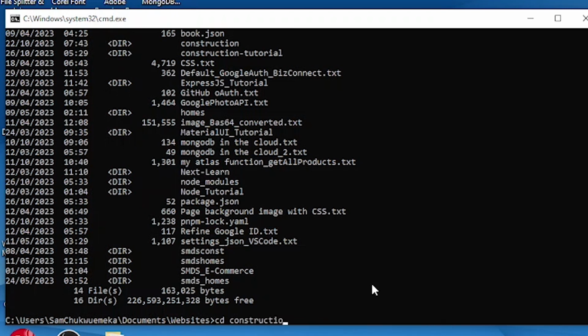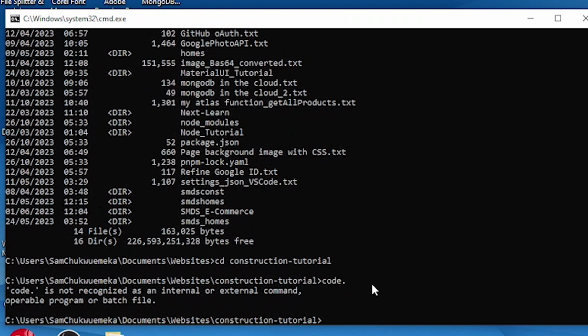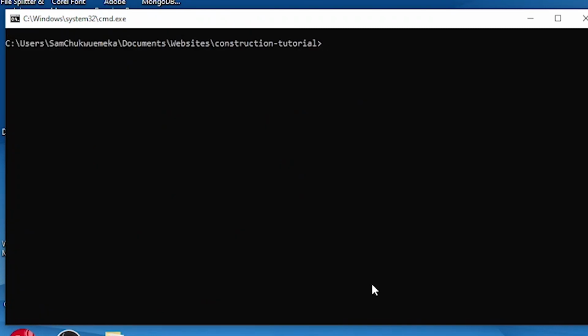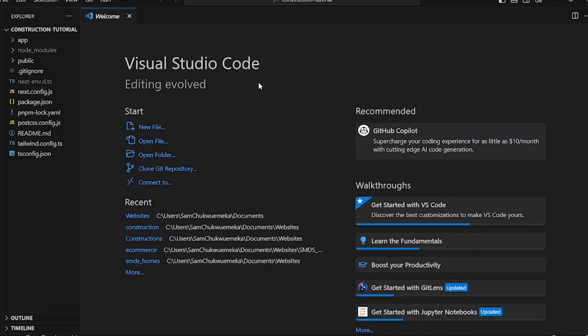All right, our installation is through. Then I'll CD into the folder where we've created this construction tutorial. And then once I enter into that folder, I'll say code dot to take me into VS Code. Right, that's beautiful. So our folder opens up into VS Code.